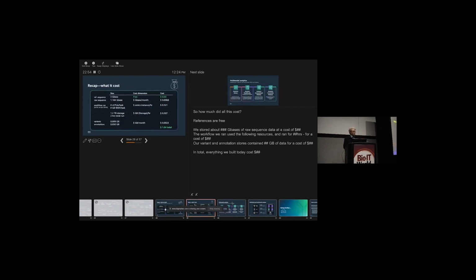It lets you get from a raw sequence to something you can start doing scientific interpretation on within an hour. And we had a question about cost. Overall, this workshop cost about $1. That covers all the sequences we stored, the workflow if you let that GATK pipeline run to completion, which was about 2 hours, and the variants and annotations we stored. Reasonably affordable.